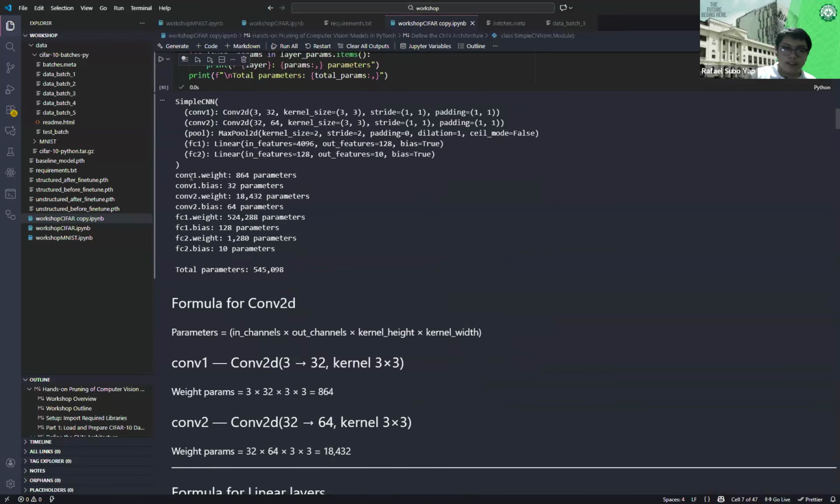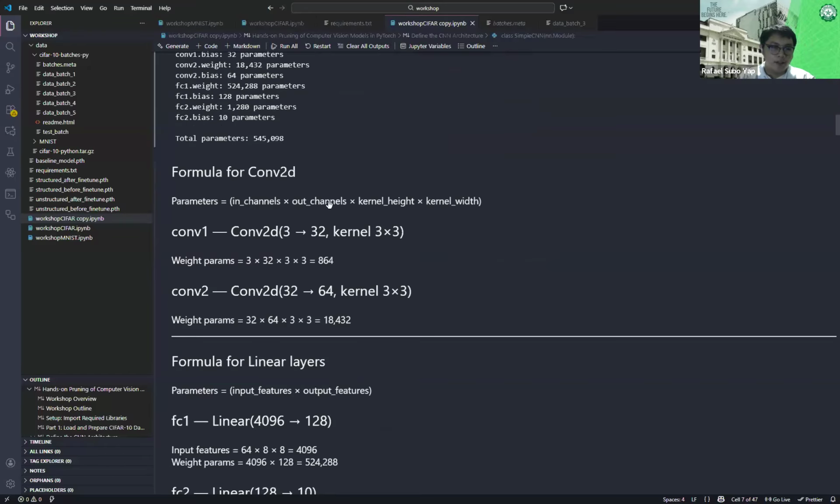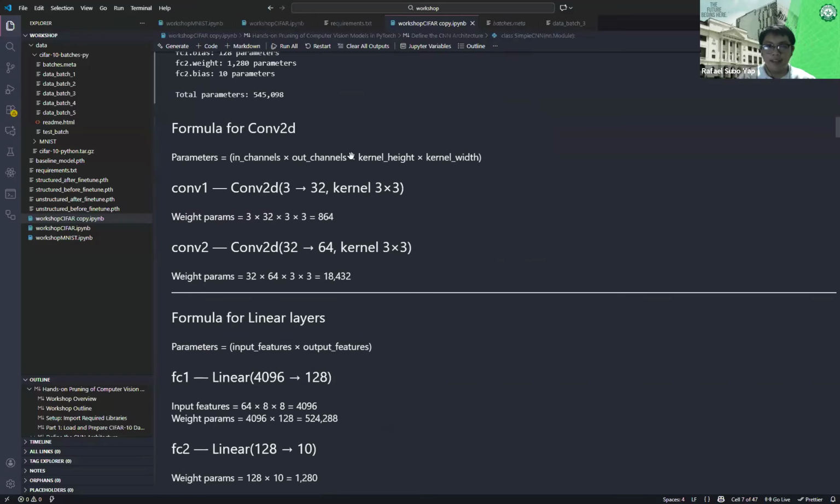So for convolutional layer 1, conv1, 864 parameters. Conv2, the weights is 18,432 parameters. The FC1 weights are 524K. The FC2 weights are 1,280. Since FC1 has 524K out of 545K parameters, you can see how the fully connected layers have most of our parameters. This will be shown why. This is why I chose this for the rest of our workshop. I also put in the notebook some of the calculations, just if you're curious.